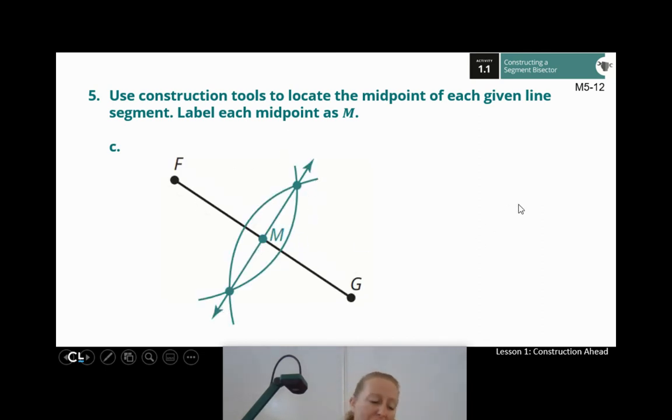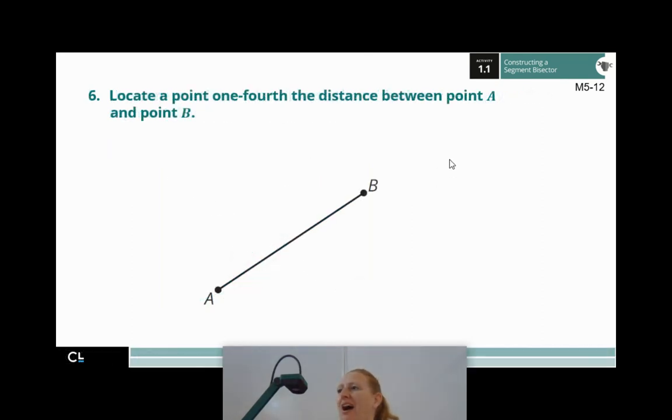There's our midpoint. Now, I've got a special bonus question for you. Are you ready? I think you can do it. I would like you to locate a point 1/4 the distance between point A and point B. Give it some thought, hit pause, see if you can do it. This one's trickier. Hit pause, see if you can do it, and then hit play when you're ready to check your work.